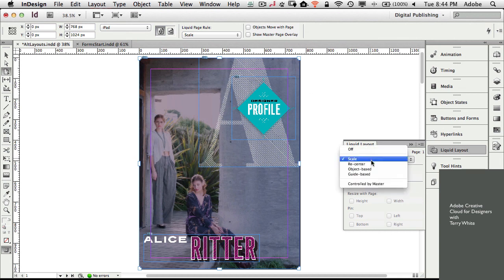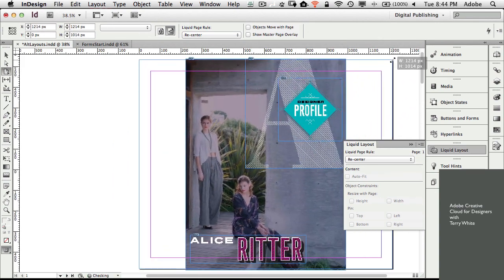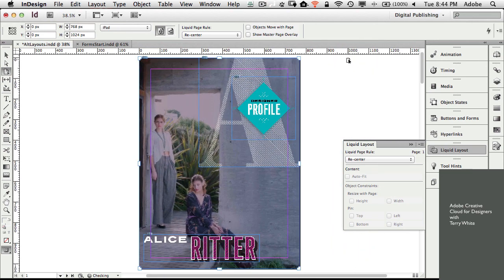All right, what's recenter? Recenter is not even as good as scale. It's just basically keep the content in the center no matter what you do. Don't scale it, just keep it in the middle. So that's, again, going to be very limited use as to what you're going to need that for. Where the real magic lies inside of this feature are in the last 2. You have guide-based and object-based. I'm going to save object-based for last because that's my favorite. So let's go to guide-based first.